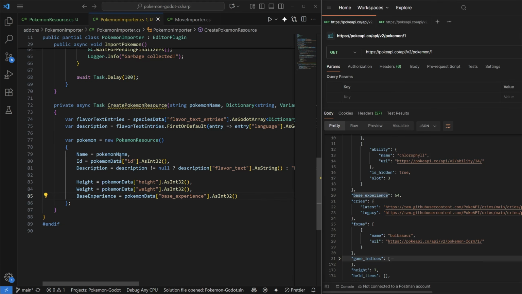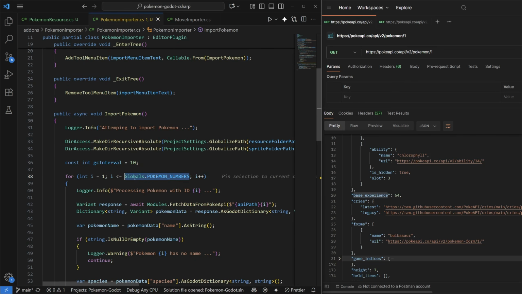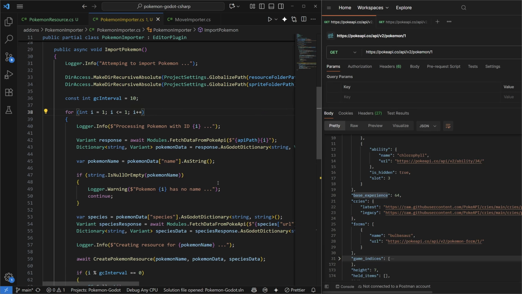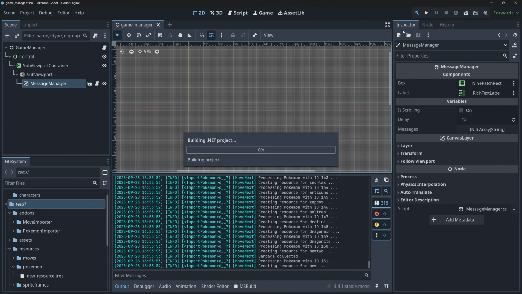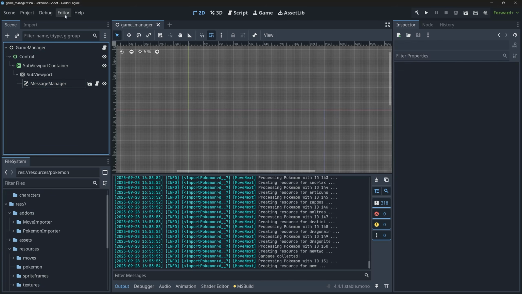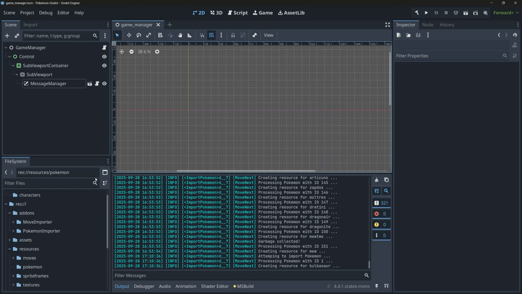But before we test, I'm going to actually go and instead of doing all 151, just give me the first one. When we're testing, we'll just test with one so we don't have to sit through and wait for it to go through the whole API. Inside Godot, we're going to rebuild. And I'm going to delete this one that I created earlier. Let's go ahead and go to our project, tools, import Pokemon.